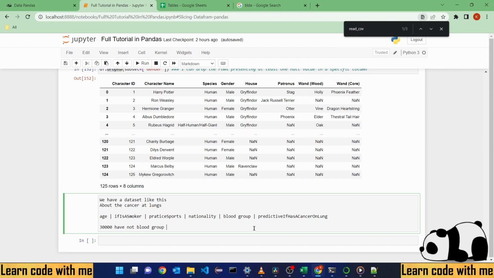What I can do is, for example, not drop all these 30,000 rows, but substitute these values with the median or the average of the dataset. This could be a solution, because I have the age, I have if he's a smoker, I have all these columns filled with good values, and I would have to drop 30,000 rows only because the blood group is not present. So be careful, because removing a null value is not always a good option.